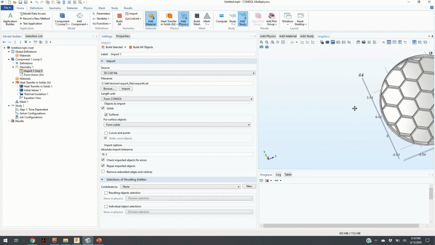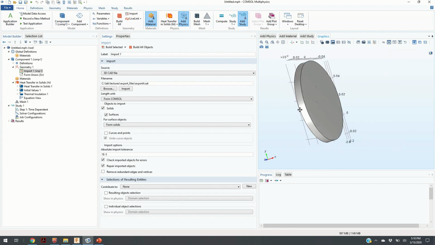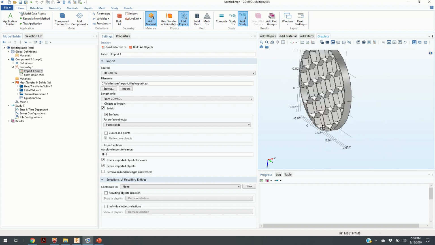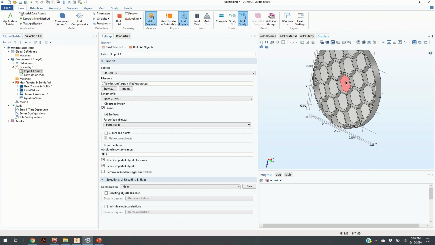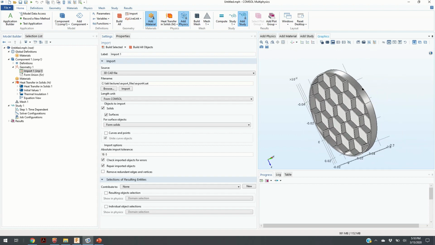And this is the result. There are no artifacts, and COMSOL is able to correctly recognize all the boundary surfaces and all the domains, which is very important for defining boundary conditions, for meshing the object, for defining boundary loads, etc.